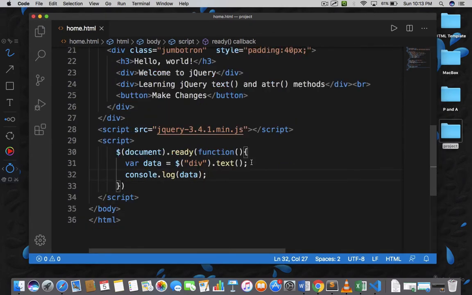Let me explain the meaning of this code. What we are saying is that we want the text written in all division tags. You know what the job of the dollar function is. It will execute your query, and once the query is executed, it will return a wrapper set. So how will the wrapper set of this query look?